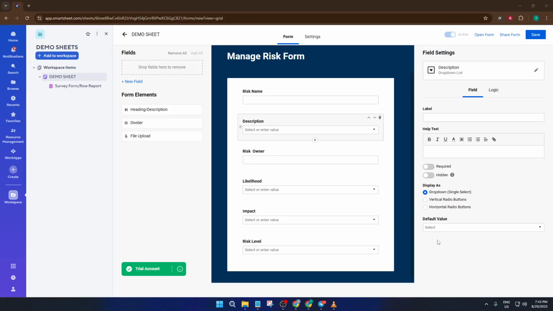In today's tutorial, I'm going to walk you through a super practical way to manage risk in your organization using Smartsheet, specifically by harnessing the power of forms and grids. By the end of this video, you'll know exactly how to set up a simple risk management process that not only helps your team capture potential problems, but also makes it much easier to prevent real disasters before they happen.